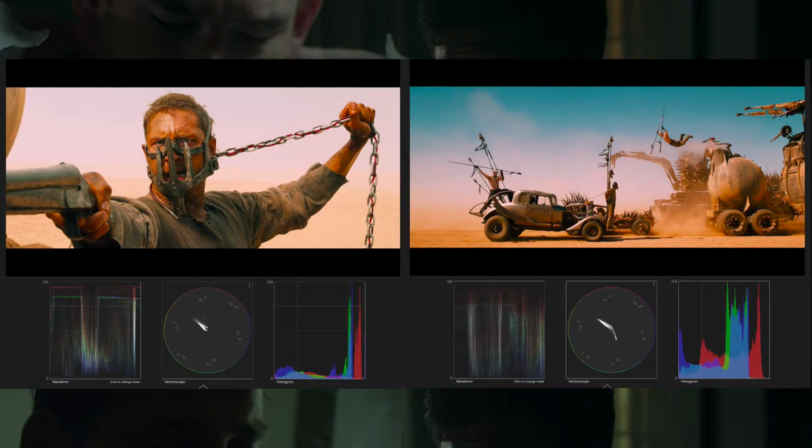So now that we've evaluated the reference still for contrast, let's match it the best we can using the video scopes as our guide. Now, in order to compare the stills to our footage, we need to be able to see the images side by side and their corresponding traces in the scopes as well.